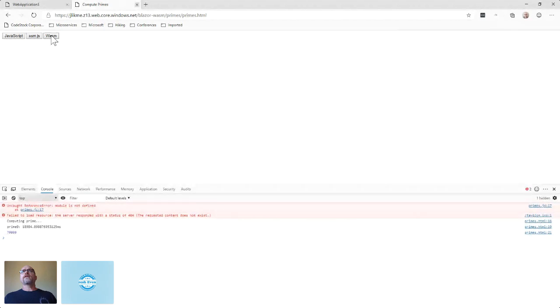I'm going to come over here and click this WASM button. This is the same code that's compiled to WebAssembly. So we have JavaScript calling out, asking WebAssembly to compute the prime. WebAssembly hands it back to JavaScript, and we show it in the console. And that was 13 seconds. So we shaved off about 5 seconds. And this was a very simple example.